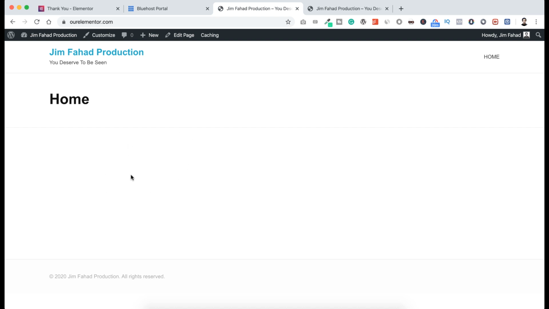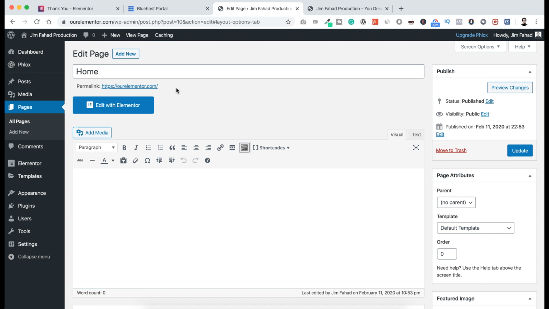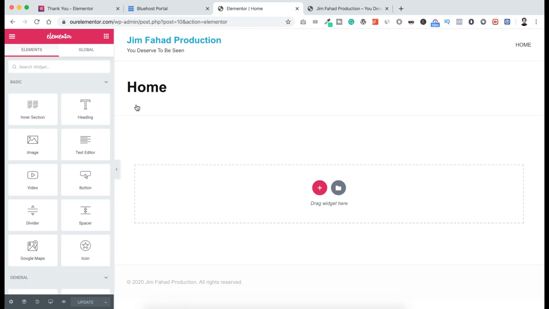Now we will start turning this page into an amazing page. So first click on the top here, edit page. Now click on this big button, edit with Elementor, as we are going to make our page by using this awesome page builder.